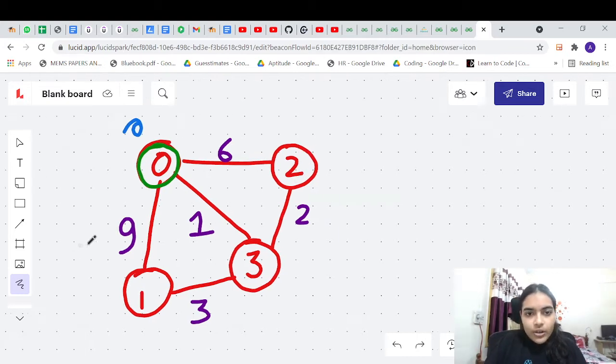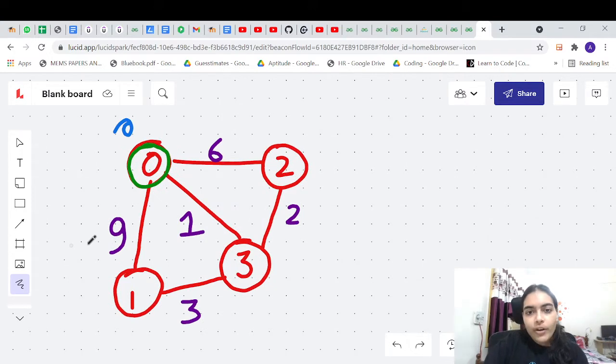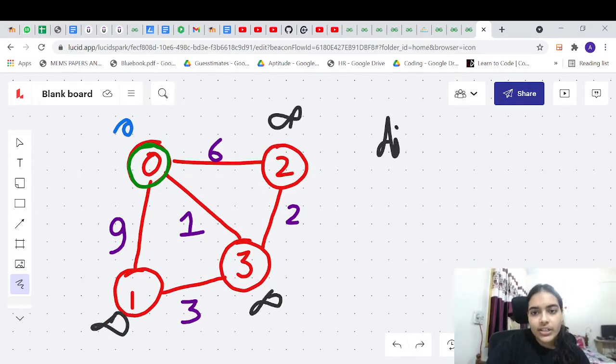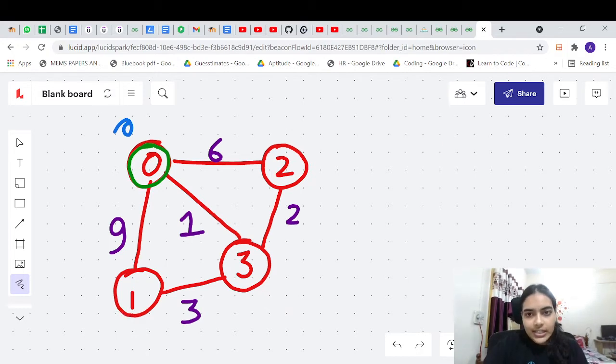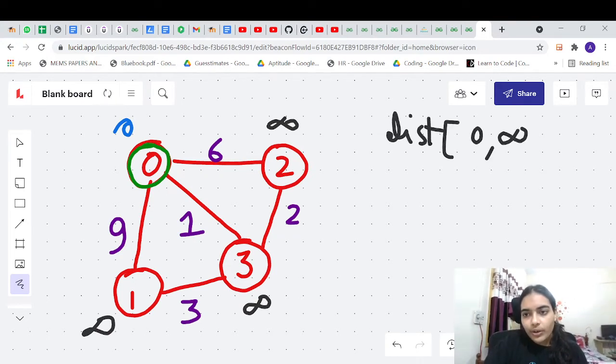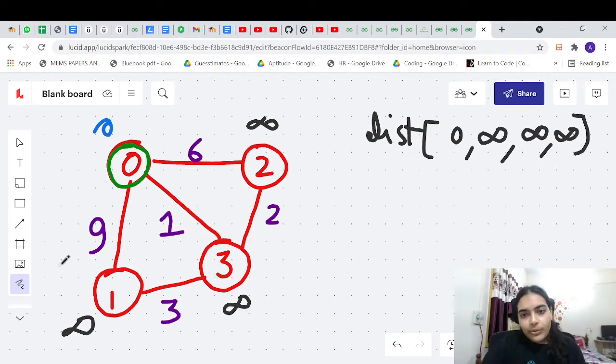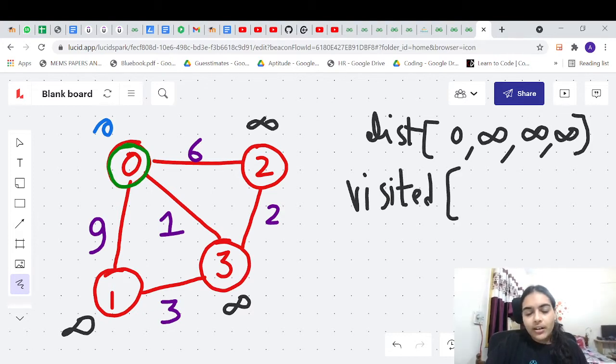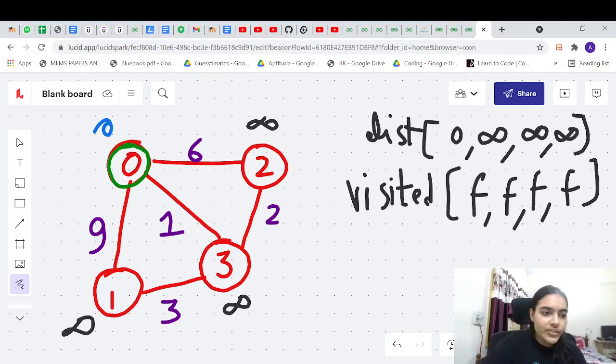Okay, now let's start. So how are we going to start? Initially we are going to initialize everything as infinity, right? That is the first step. So that's a distance array that we are going to make, in which everything is infinity except the source node, which is going to have value 0. All other nodes are going to have distance infinity. Now we are going to have a visited array, which will tell you if we have visited that node or not. Initially everything is false because we have not visited any of the nodes.